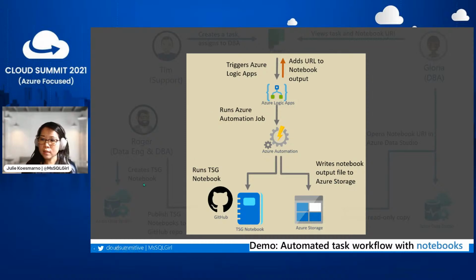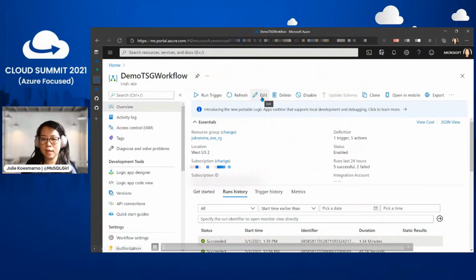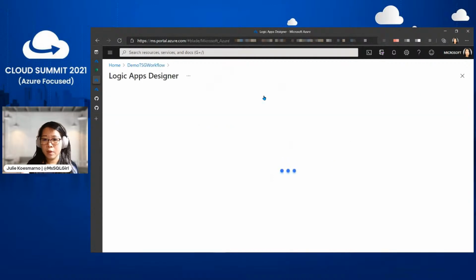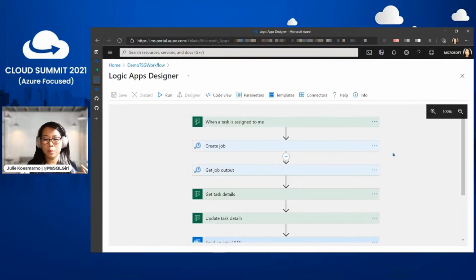So with that, let's take a look inside the Azure Logic Apps workflow itself. This is what we have today. I have a demo TSG workflow logic app, and if I click on edit, it will show me the flow.